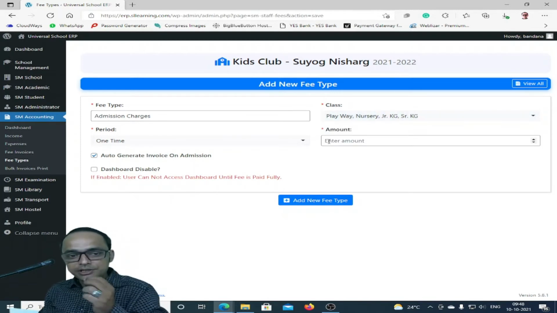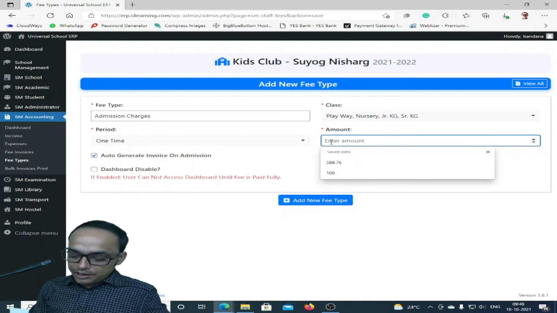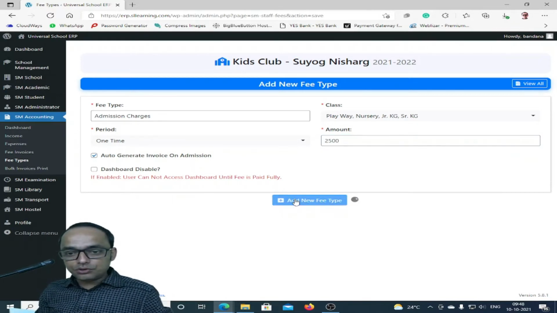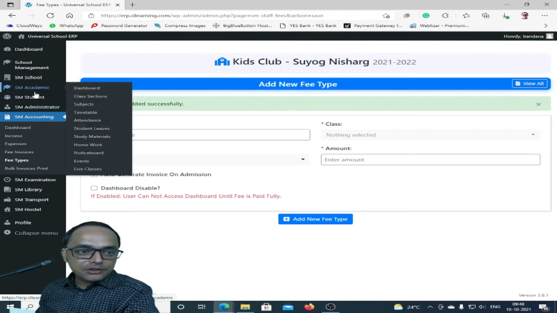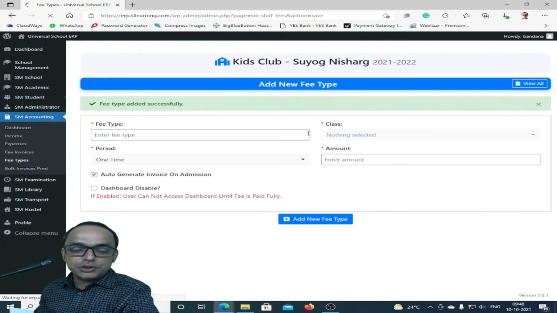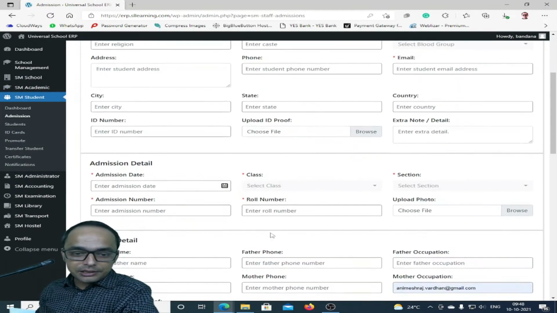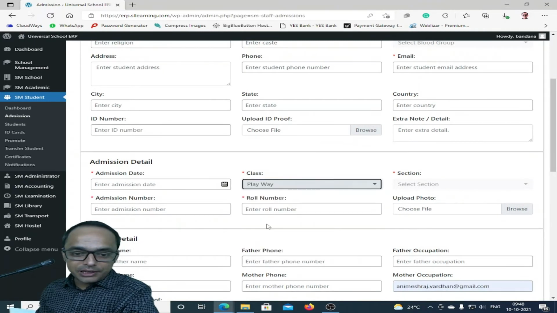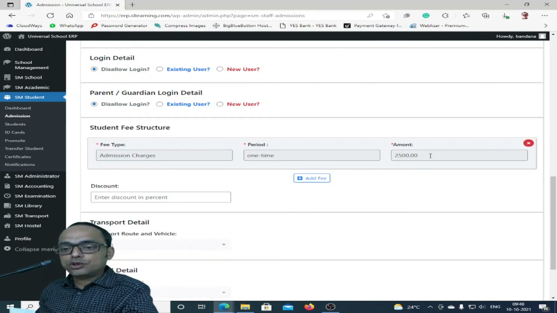So dashboard disable means if you do not pay this, the dashboard will not be accessible. Okay. Now let me put a charge here. That 2,500 rupees I paid, I put. Okay. Now let me go again to academic, student, and now let me take an admission. The moment I go to an admission and select a class, the moment I select Playway, if you come, you see 2,500 rupees automatically gets added.